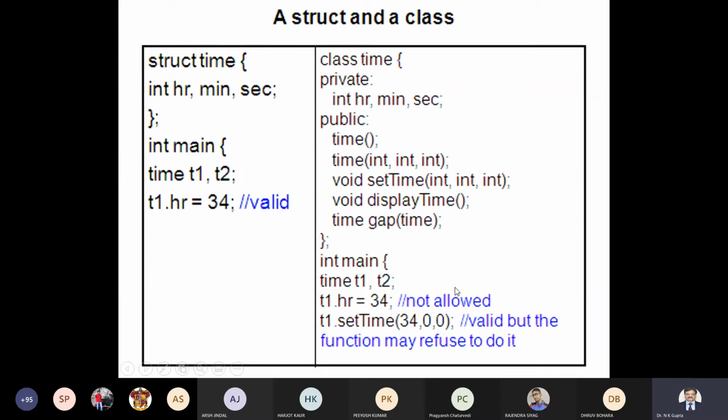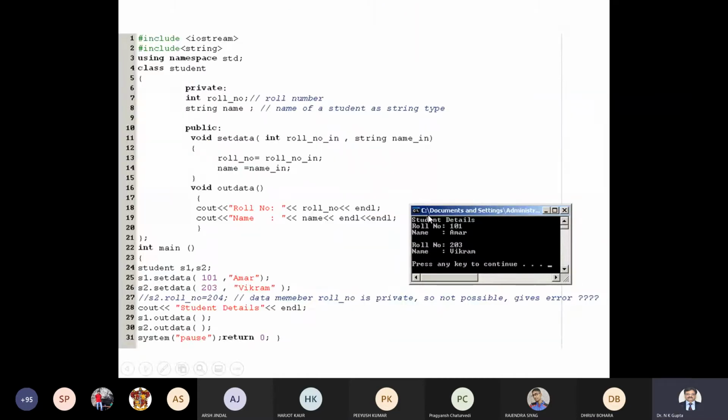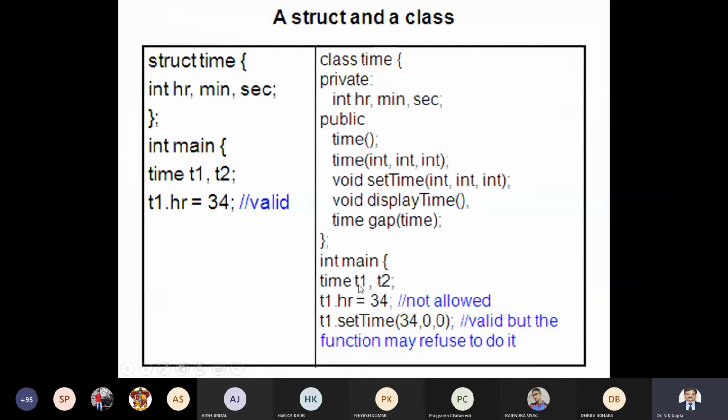This is one instance of time: when you started playing and when you finished playing, or when you started studying. T1 is the start time and T2 is the end time. So how do we want to store these hour, minute, second? Can we do it with T1.hr? No, because it is private. So we are going to do it through set time.